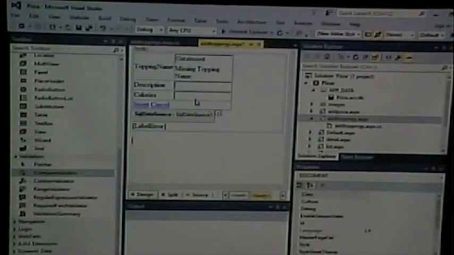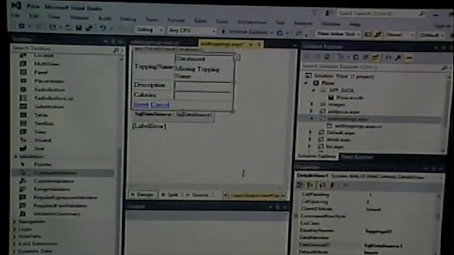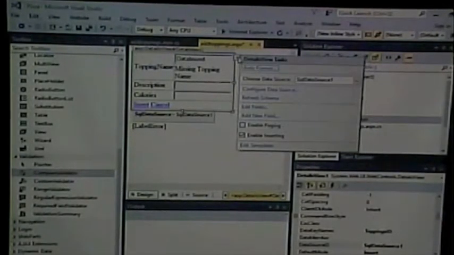How do I get into that to edit it? That little arrow. Oh, that little arrow. Edit templates? All right. Here's what I have. I have a template for topping name because I did something. I do not have a template for anything other than topping name.